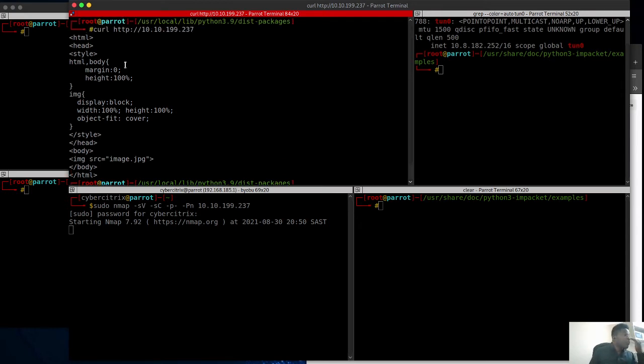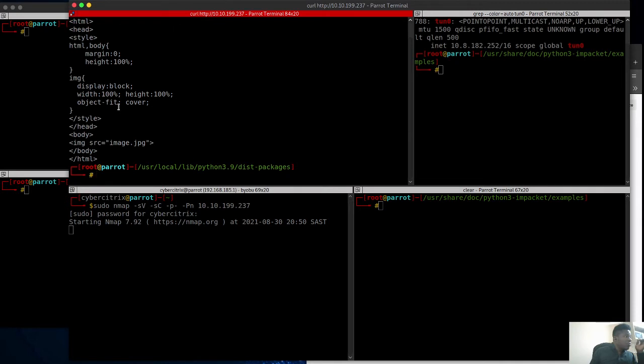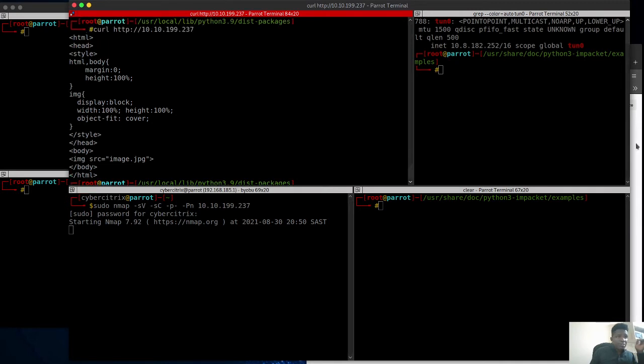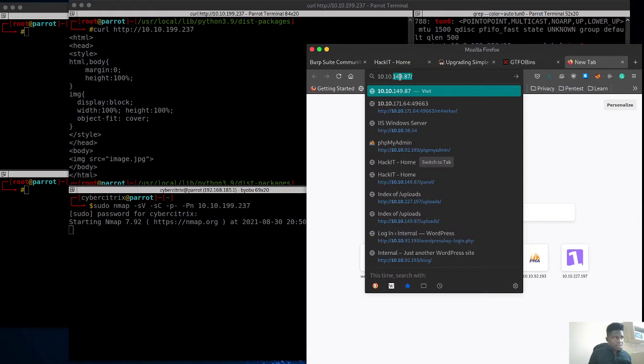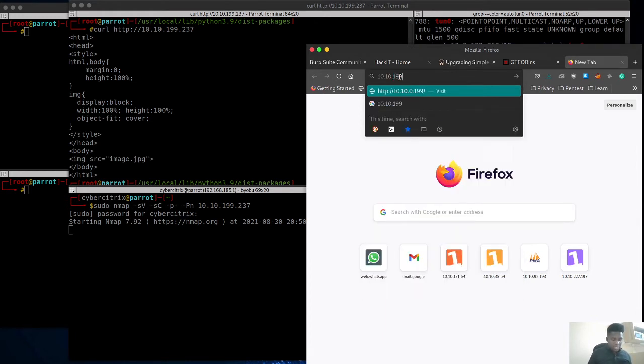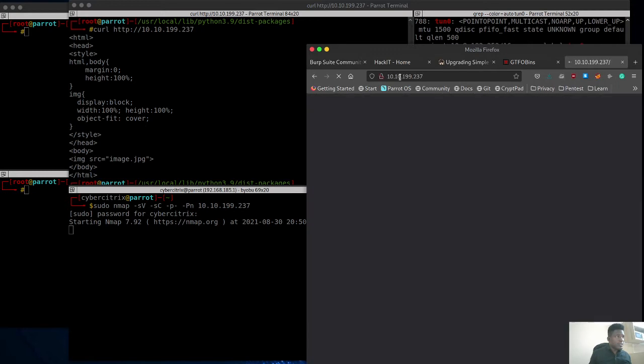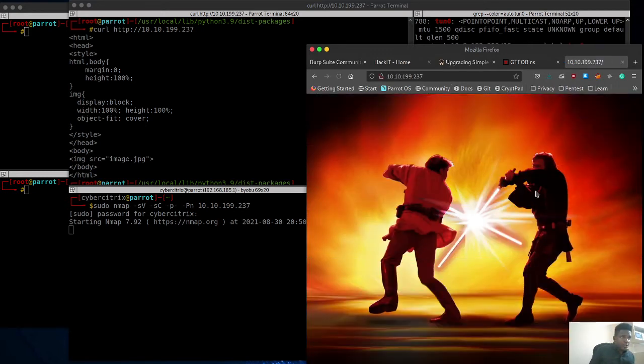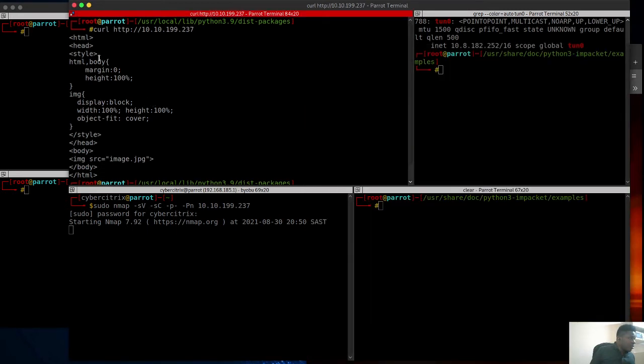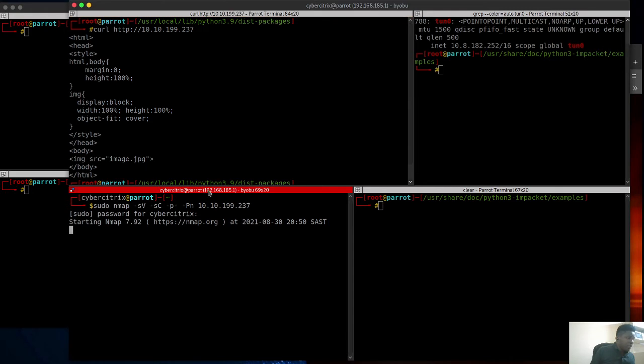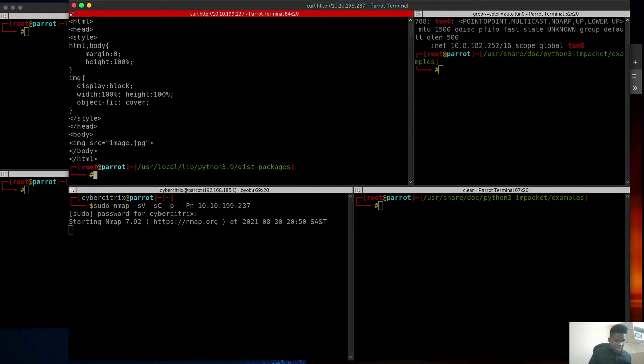It's just a blank page, I believe. We'll go verify from our browser. 10.199.237. There you go. So it's just a picture, which is what the curl is actually looking at here. Style, HTML body margin, there's nothing happening there. Display block, it's just a block image, image.jpg. It's loading image.jpg. So obviously there's nothing on there.